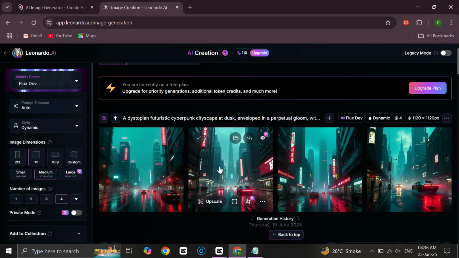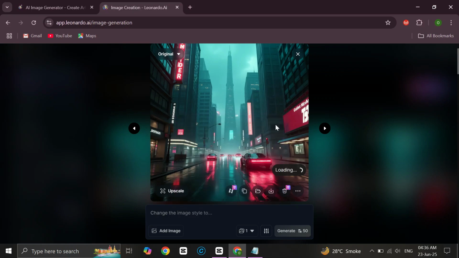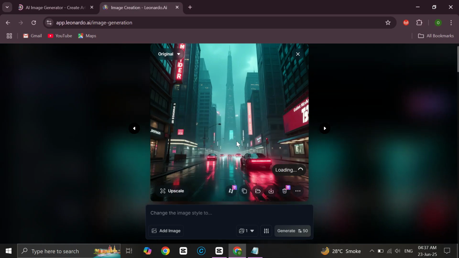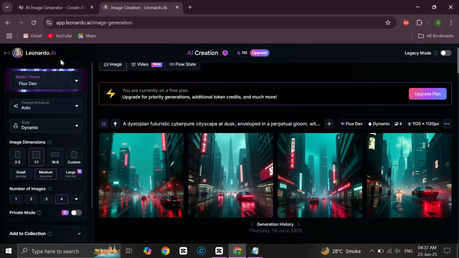Step 4, hit generate. Now sit back. In a few seconds, Leonardo will generate beautiful high-res images. You can download these images with no watermark, upscale them, or remix them for a different style. But after around 150 to 250 images, depending on your settings, you hit a wall, your daily credits run out.